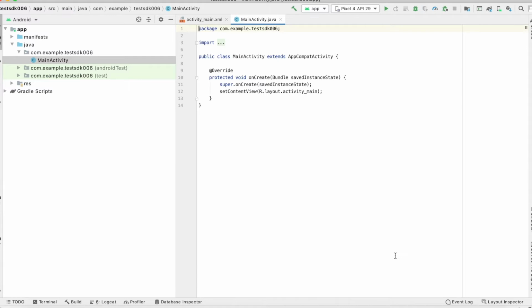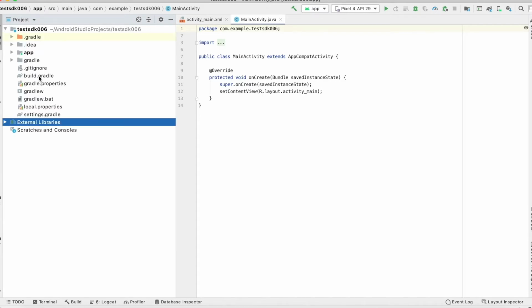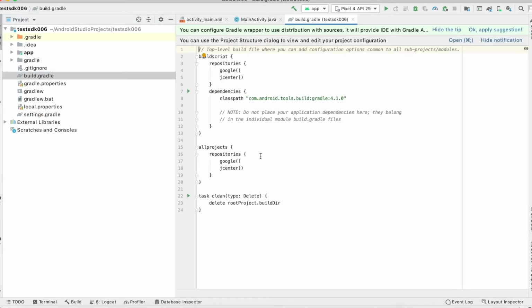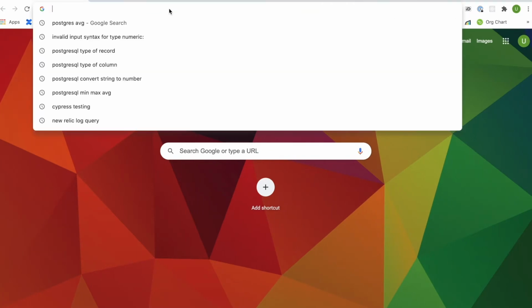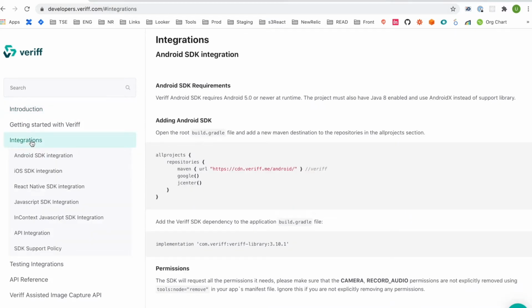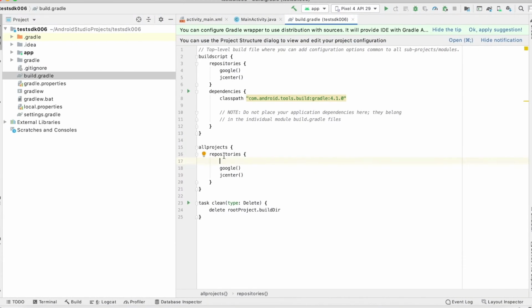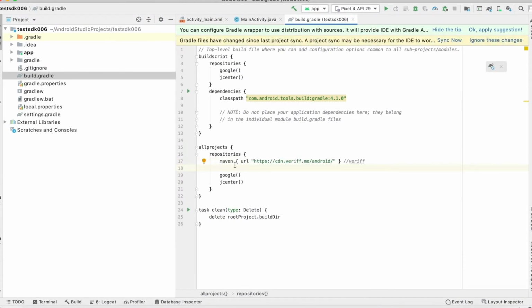Now, I'll go to the root build Gradle file. Here I need to add a new Maven destination, and I can find this from developers.veriff.com. Under integrations, I'll select Android SDK integration, and here is our Maven destination. Let's copy this one and go back and just paste it.